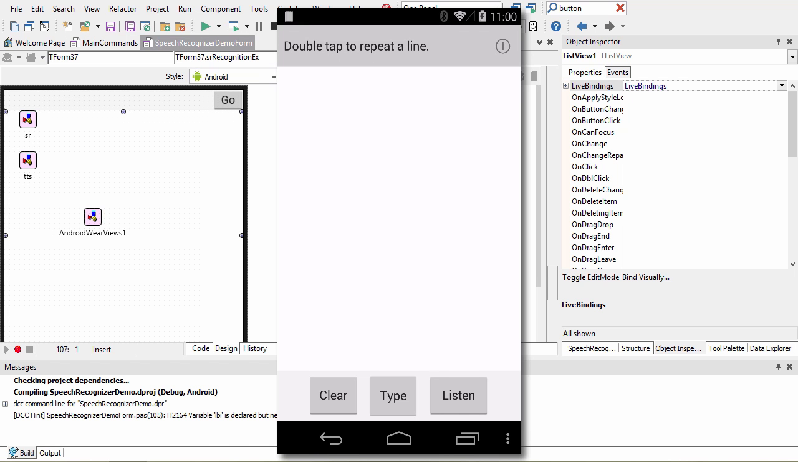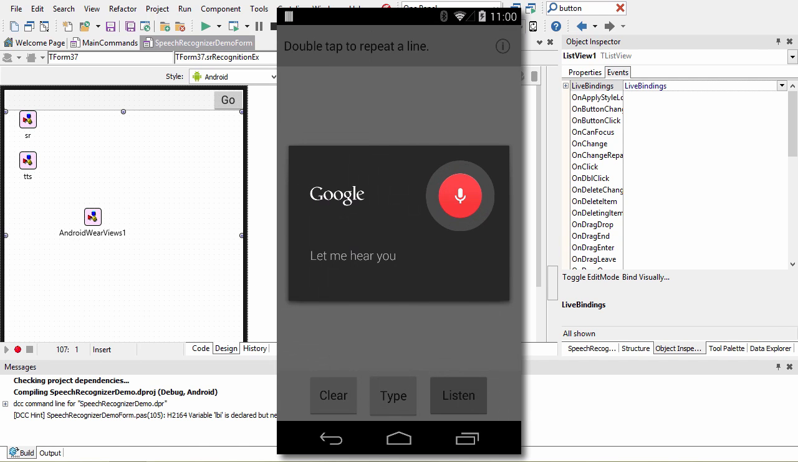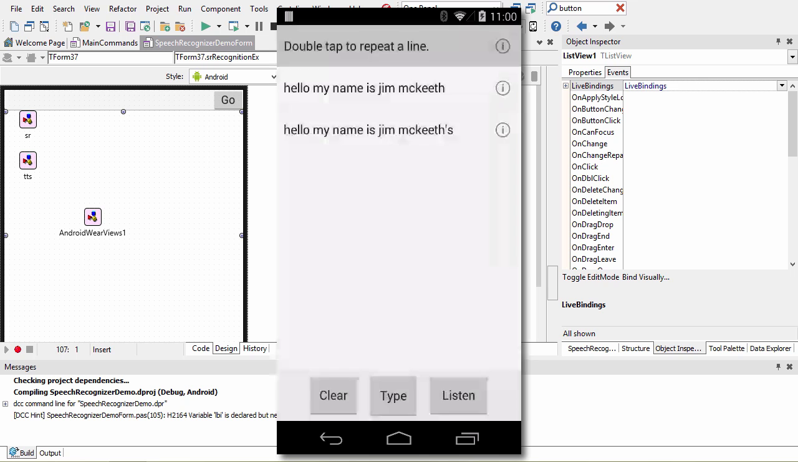Double tap to repeat a line. So here's the application running. I'm going to go ahead and do listen. Hello, my name is Jim McKeeth. Hello, my name is Jim McKeeth. So we see this time it got 2 guesses. It did pretty good on this. The second one is apostrophe possessive on my name, plural. I'm not sure why.